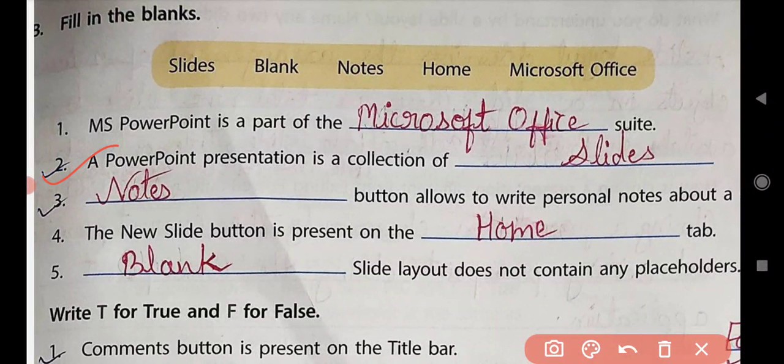A PowerPoint presentation is a collection of dash. The answer is slides. Spelling is S-L-I-D-E-S, slides. That means a PowerPoint presentation is a collection of slides.